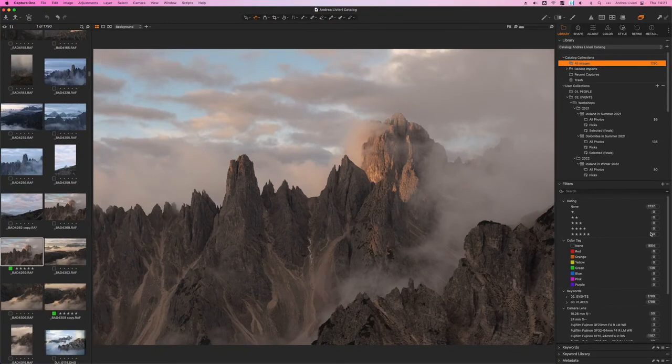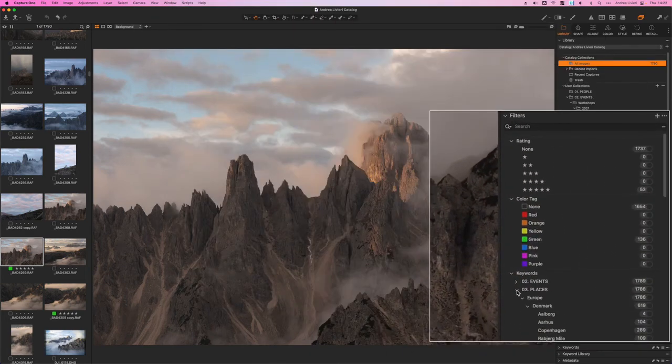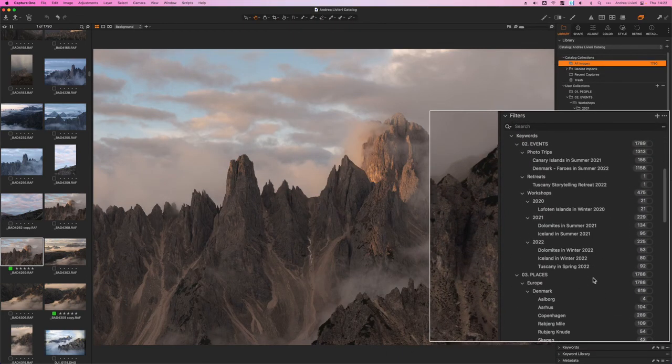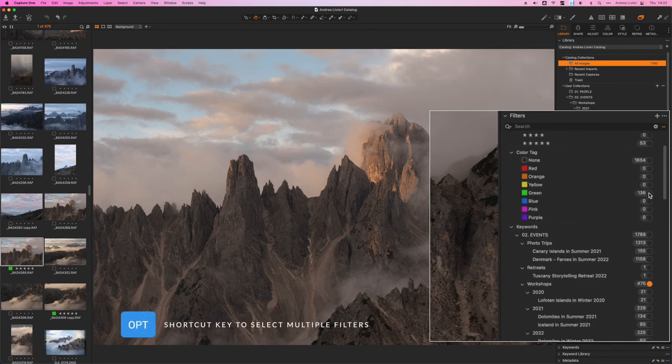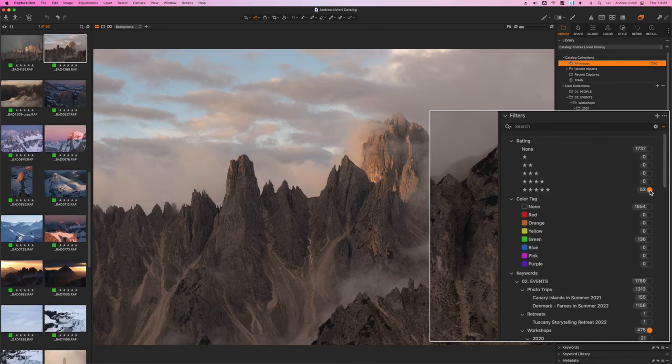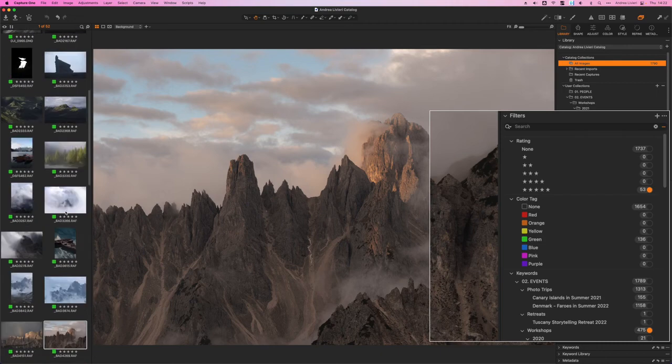So let's take a look at how we can search for photos using this. Let's say you want to search for the best hero shots in your entire catalog without having to go through each folder one at a time looking for them. With the filters bar, I can filter by the keyword workshops to see every photo in that group and then filter further by holding down Option and selecting the 5-star rating. And here we are, all our edited hero shots.